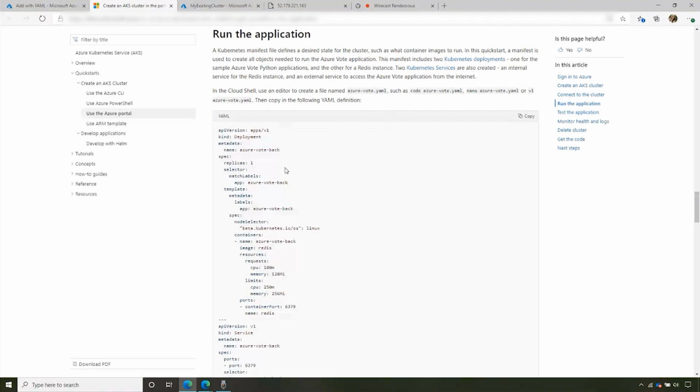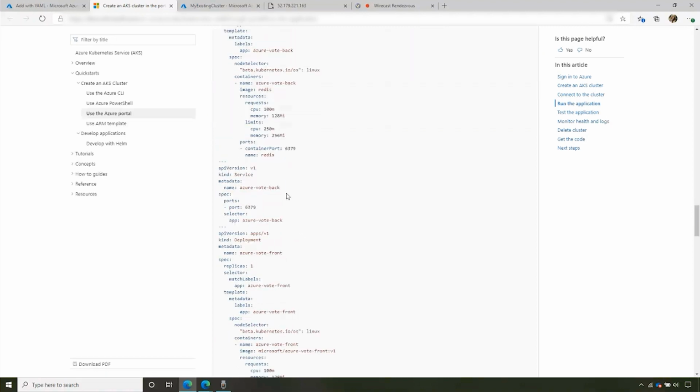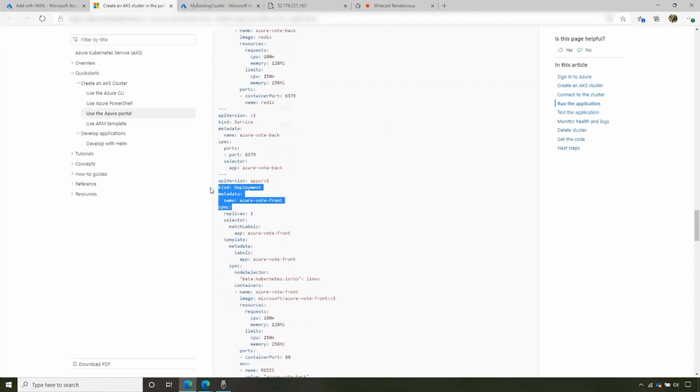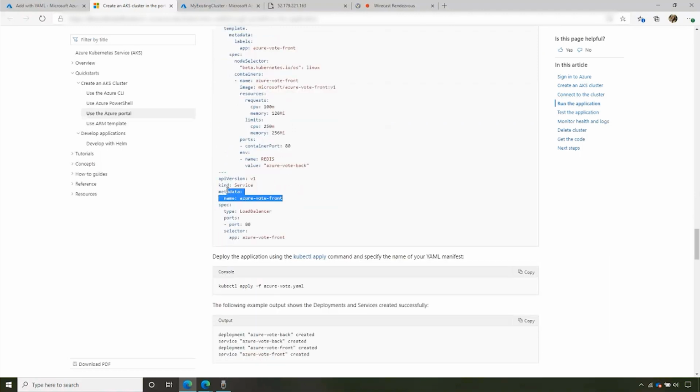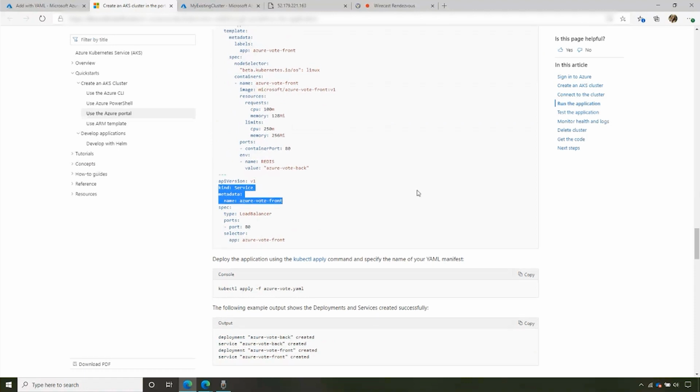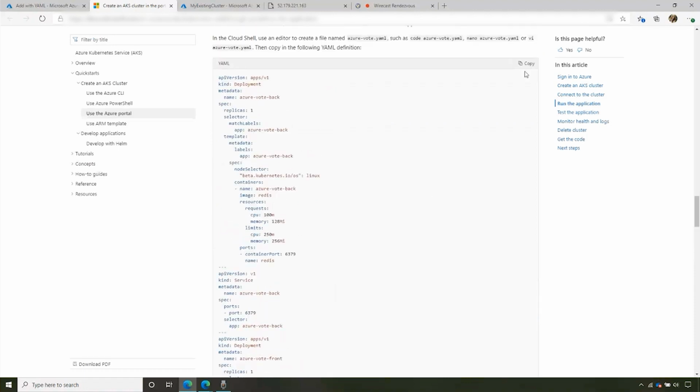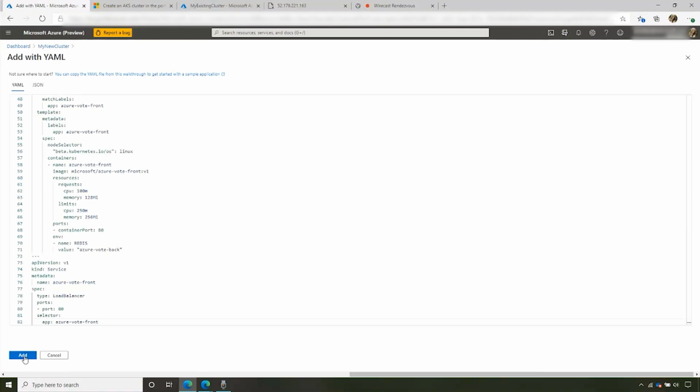This sample application from AKS is going to give us 4 pieces: a backend deployment, a backend service, which will make sure our front end can talk to our backend, the actual front-end deployment to run the front end, and then finally a front-end service that will make sure our front end is accessible from the internet. I'm going to go ahead and copy this and paste it right here into this window and hit Add.